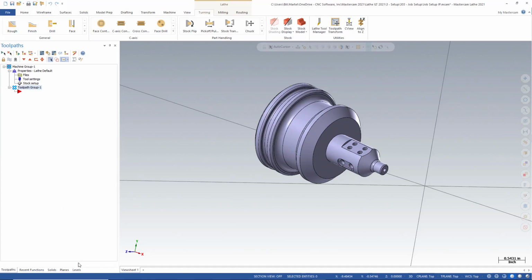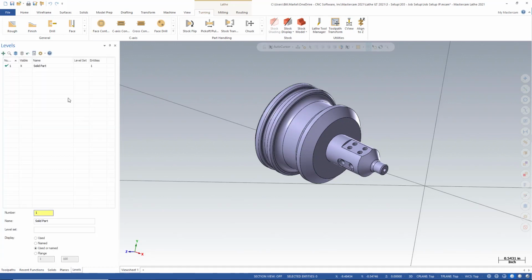The next thing I want to do is set up levels. So currently my solid part is on level 1. I'm going to double click in this box here. I'm going to put the solid model on level 10. That's where I like to have my solid models. I'm going to create a blank level. I find that handy when I'm trying to sort through my geometry.